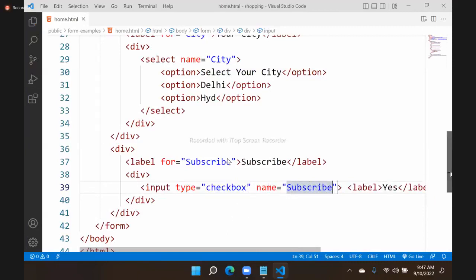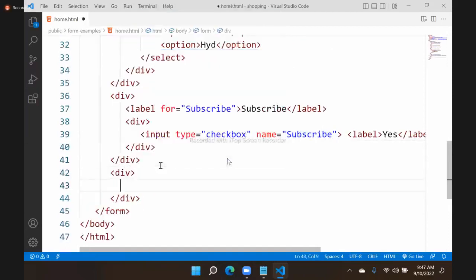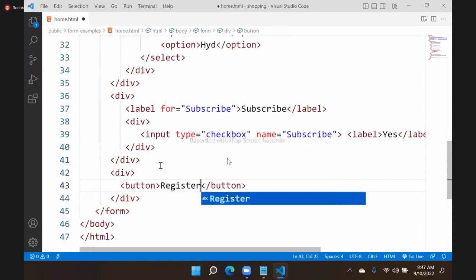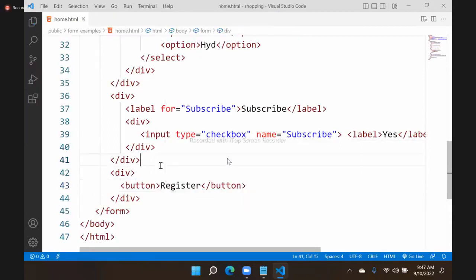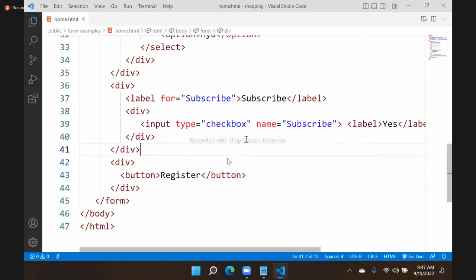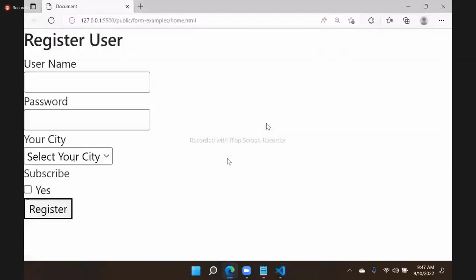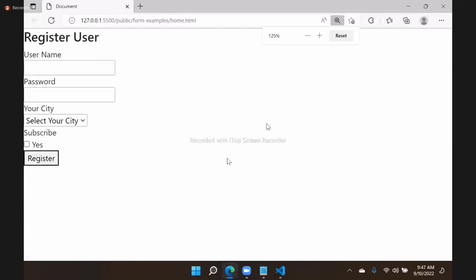Now after that I will put another container div. I will put here a button, and in the button I will say register. Now this is one important. Now in the forms you have this ready. Now let's run this and see. Your form looks like this. That means the form has a normal approach, nothing special.